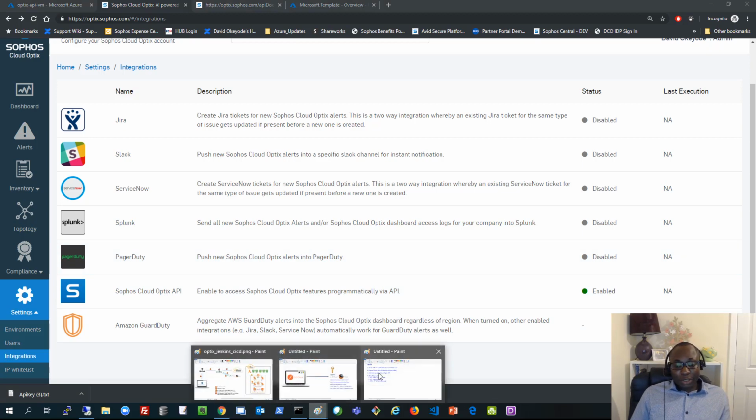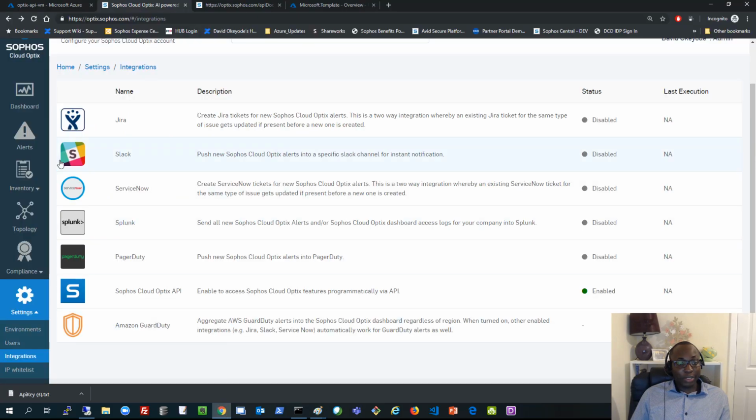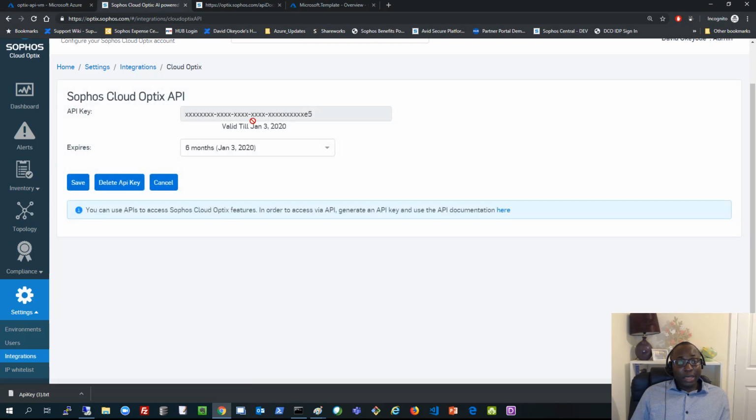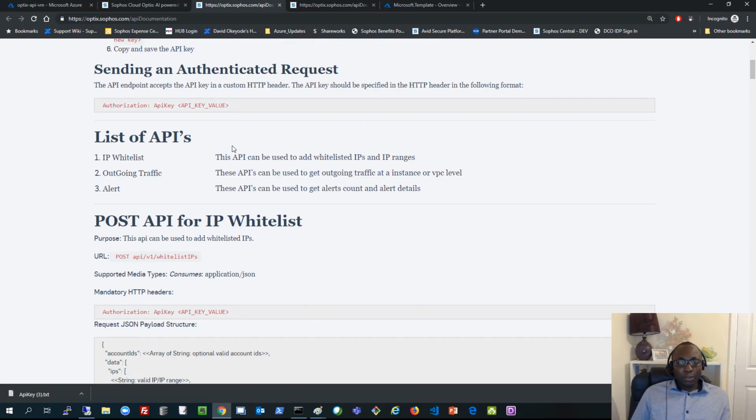So let's move on to the second topic on our agenda, which is the Sophos Cloud Optix API documentation review. For this, if I go back to the Optix console again and click on the menu over here, just right down here, you see a link that takes you to the Sophos Cloud Optix API documentation. If I click on that link, it takes you to that documentation. So just keep this in mind. You want to get familiar with this document if you're going to be working with the Sophos Cloud Optix API.